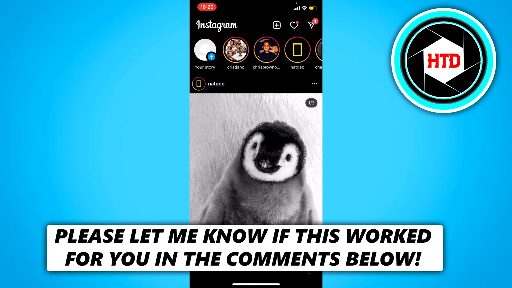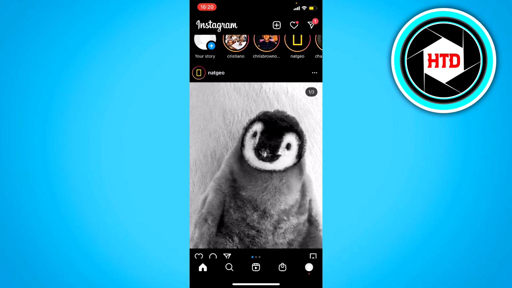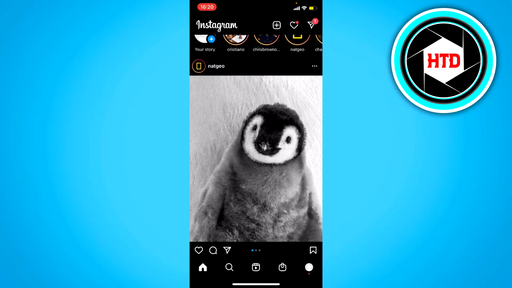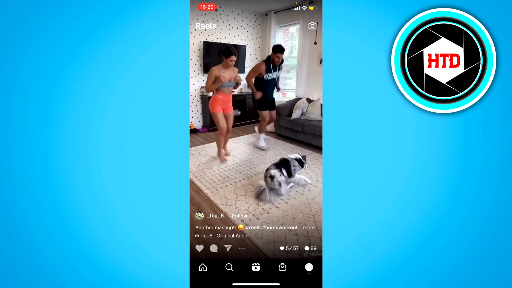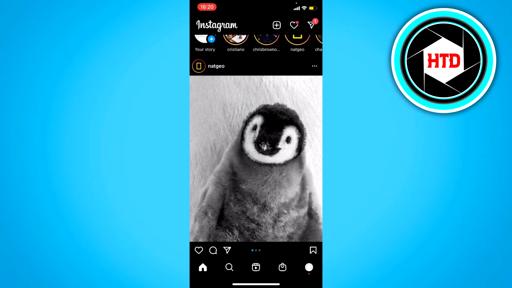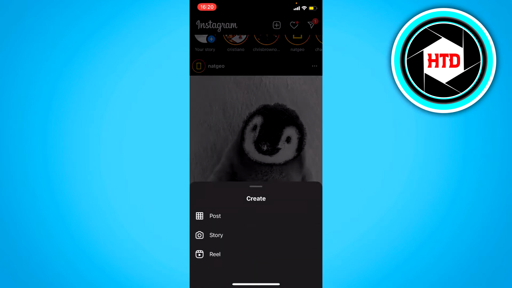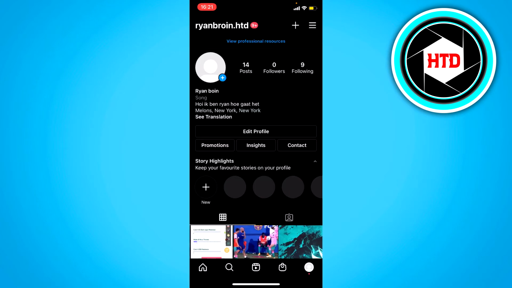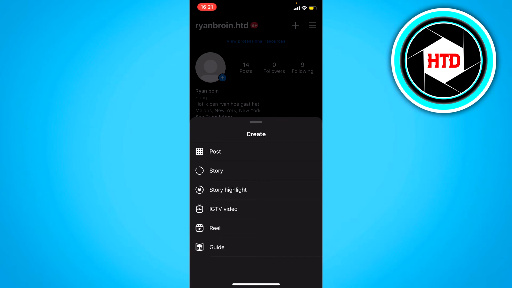So Instagram recently changed their layout again. Now in the middle there is the Reels option instead of the post option, but the post option is now at the top right there. So you can click on post, story, or reel. What you can also do is go to the plus icon right there, and then you can also click on post, story, IGTV video, and stuff like that.